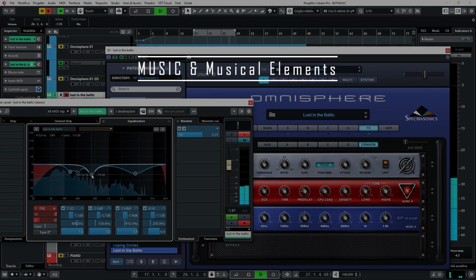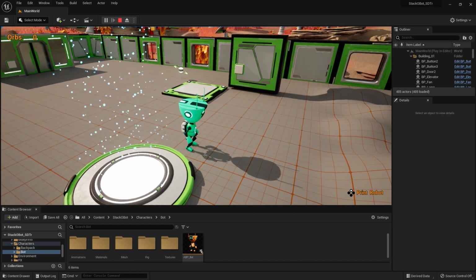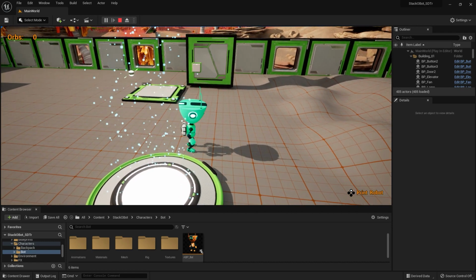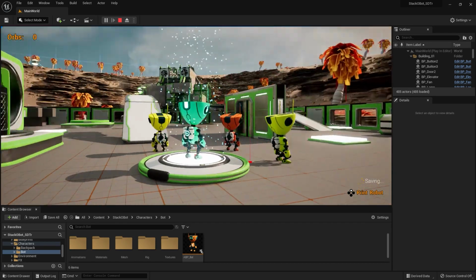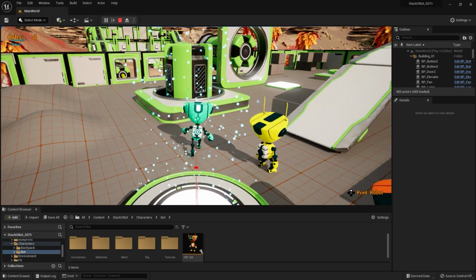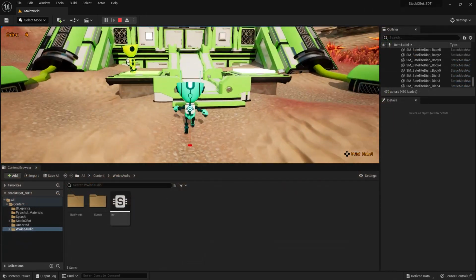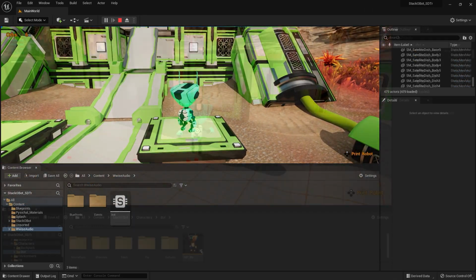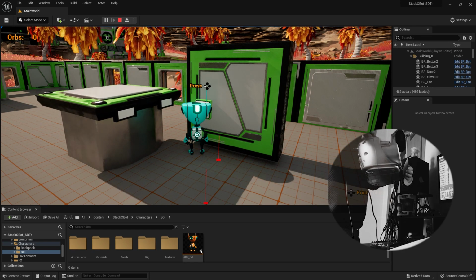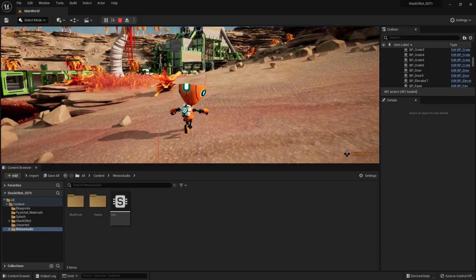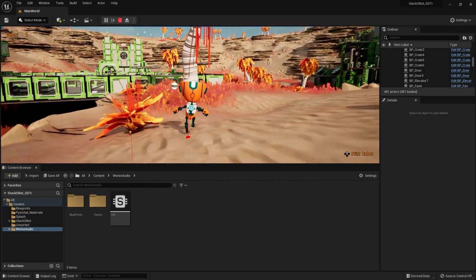There are a few musical elements that I put in this level, such as the bot spawning pad, the printing bot action, the pressure plates and buttons all around to activate different objects, and the sound that the orbs emit when the player collects them.